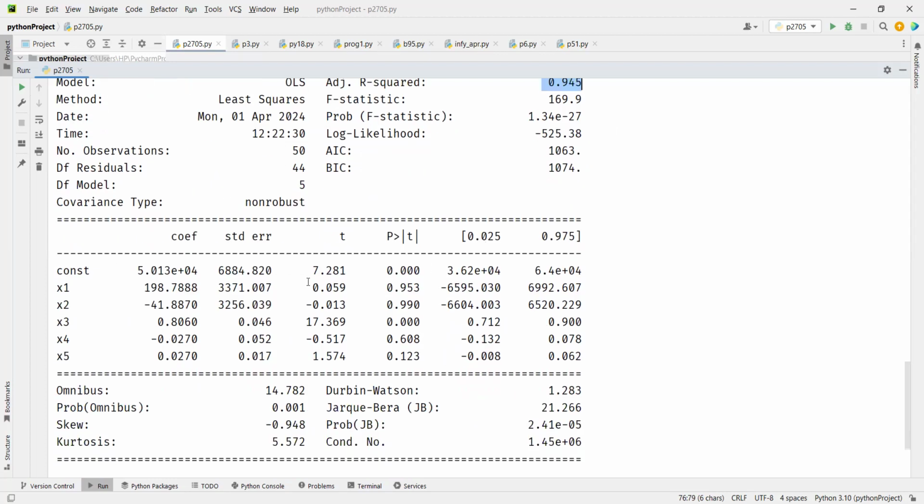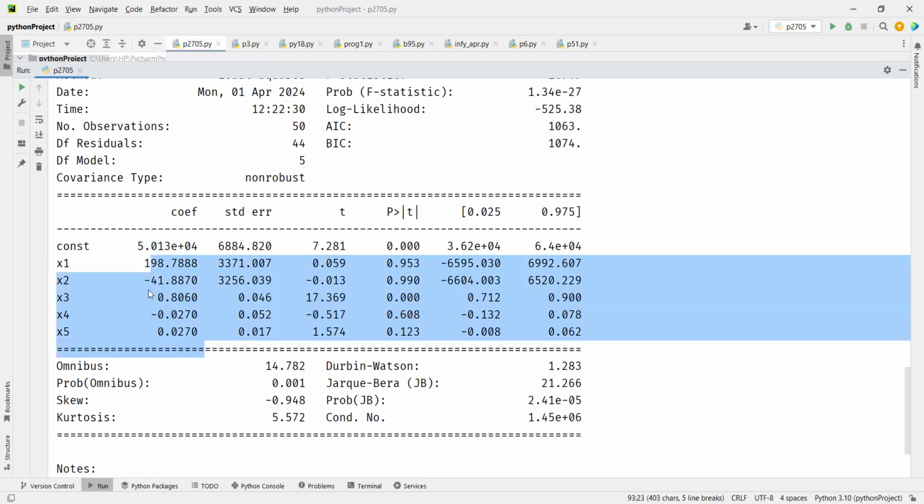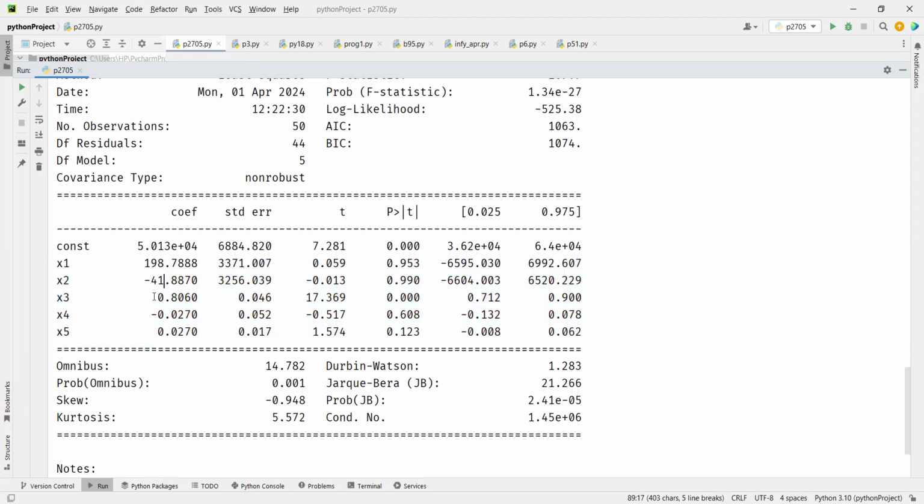Now, this is your coefficient. This is the constant. Constant is 5.02013 into 10 power 4. And these are your coefficients for each of the other values, X1, X2, X3, X4, and X5. X1 and X2 are state, X3 is R&D spend, X4 is admin spend, X5 is marketing spend. So you can see the impact here.